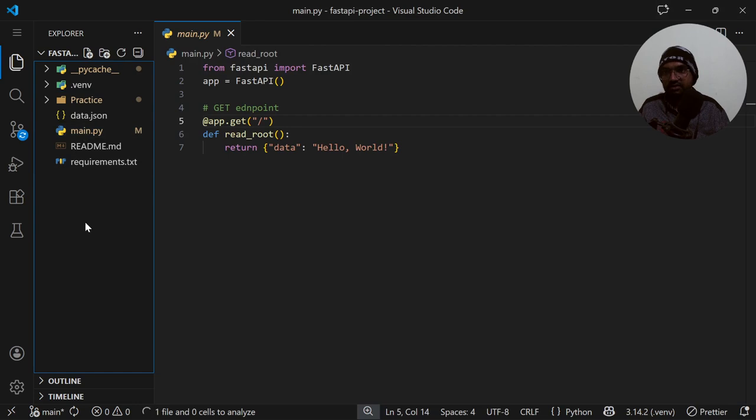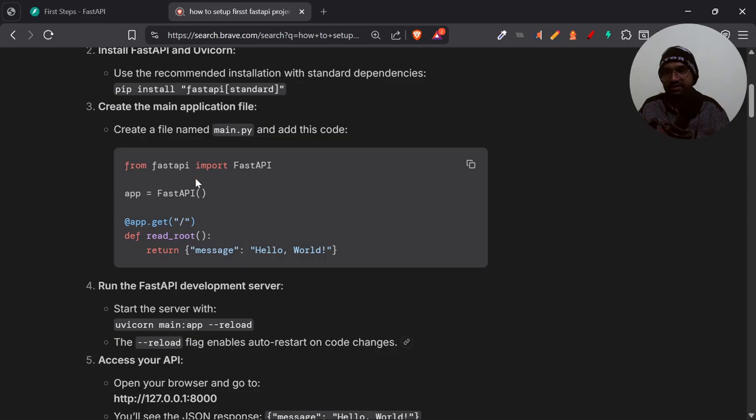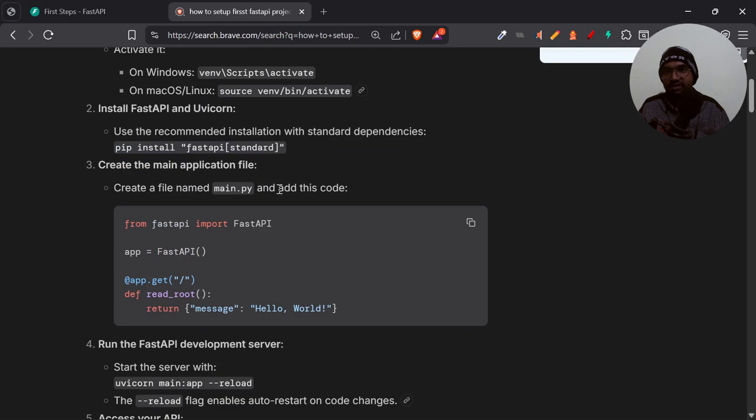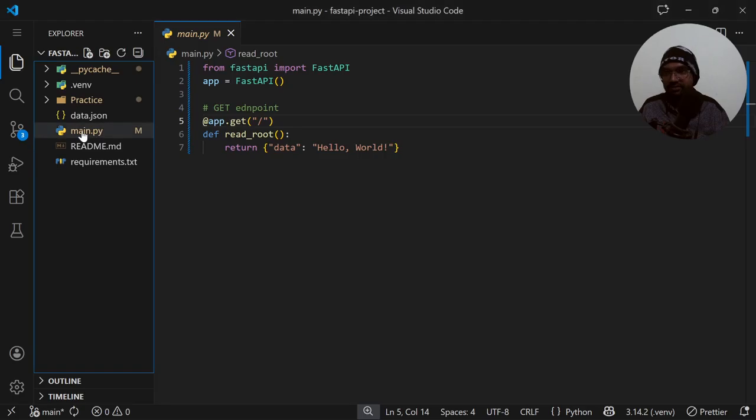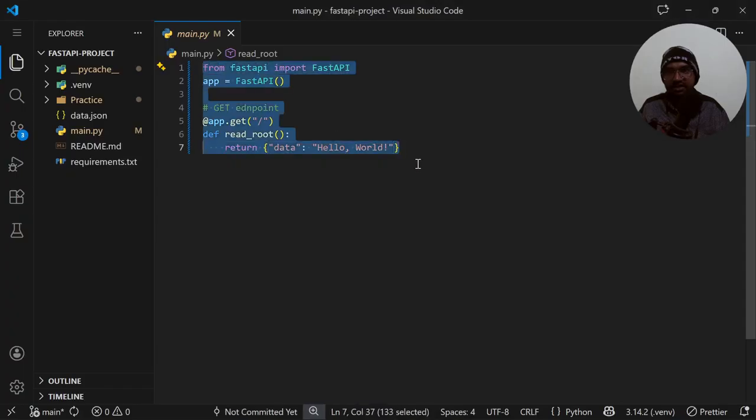Okay, so earlier when you install this package, you are not supposed to get this main.py file by default. You have to create it by clicking on this new file, right? After clicking on this, you can simply write your first endpoint like this. We will discuss how to set up all of this in the next video. But here, let's say we had created our first endpoint, which is our root endpoint.